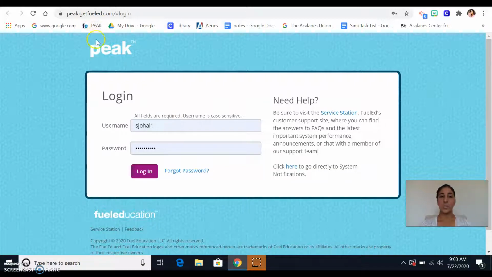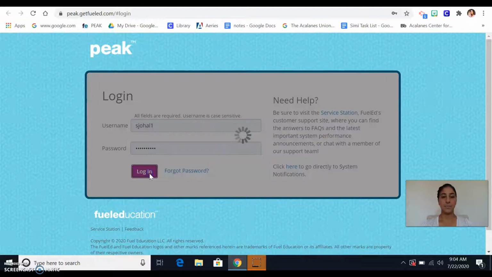When you go to Fuel Ed, you always sign in to peak.getfuel.com/login. If you, for some reason, get pushed out of the system, which happens if you stay idle for 30 minutes, always go back to this URL to log in. If you try to log in to the screen you got logged out of, it's not going to log you back in.